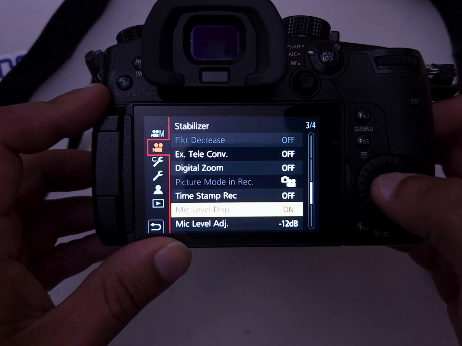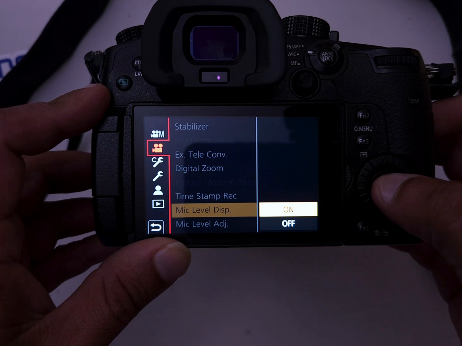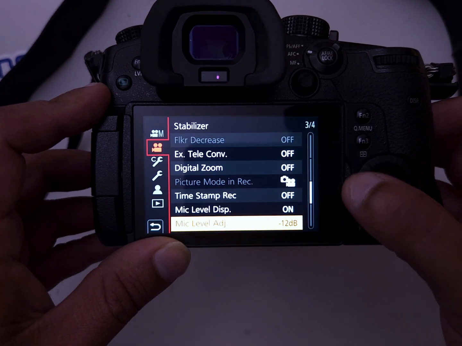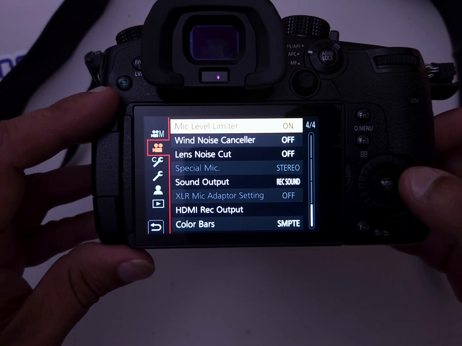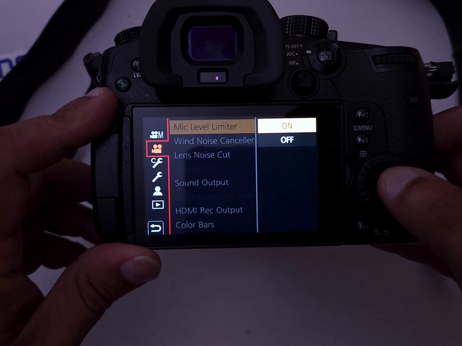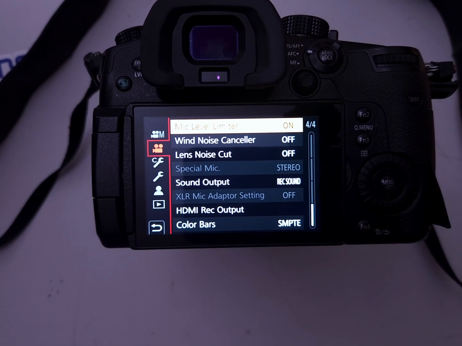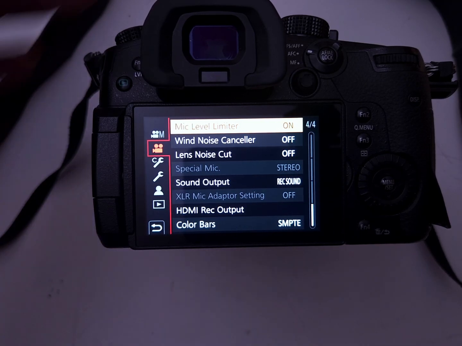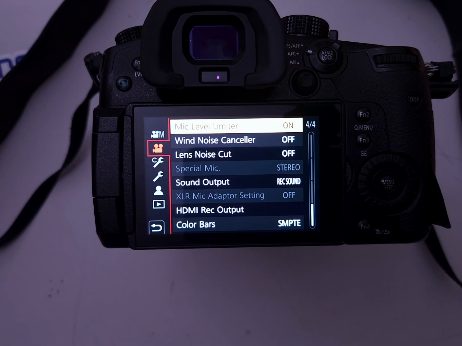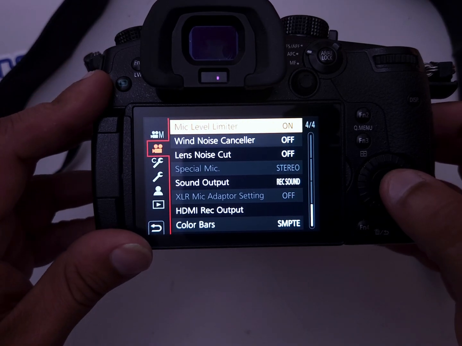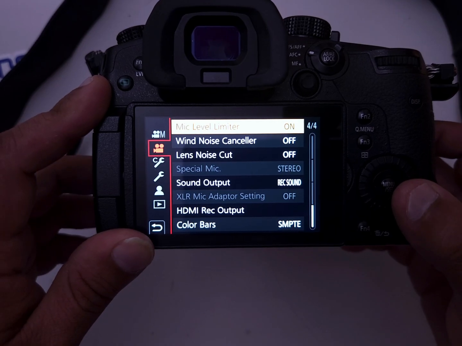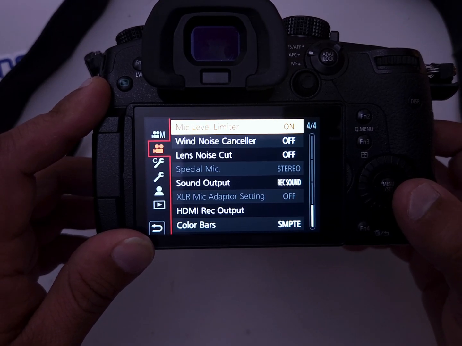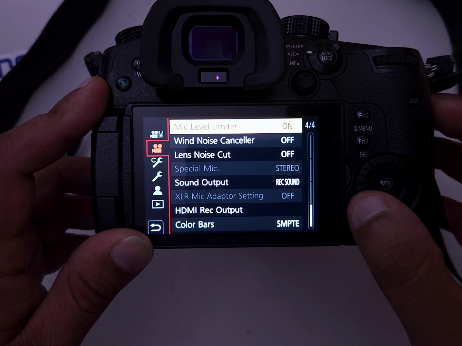As for these, I have the mic level display on, so that shows on the main screen. That way you can see if you're hot and you're blowing out your mic. The mic level limiter, this I keep on. Come to find that I was doing a lot of concerts and stuff, and I had that off, and even with an external mic at top, it would still distort quite a bit. And then I noticed once I had that on, like I could be right next to the band and the distortion would be very minimal. So that I just keep on now.